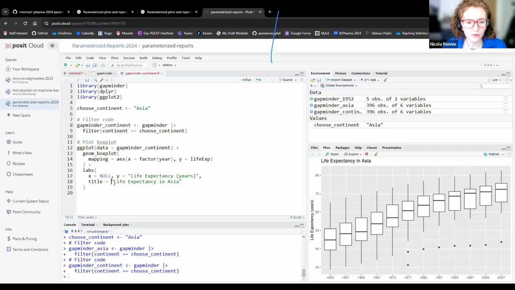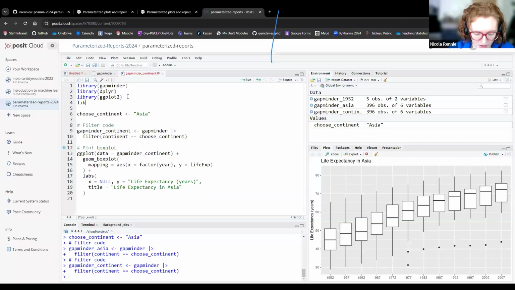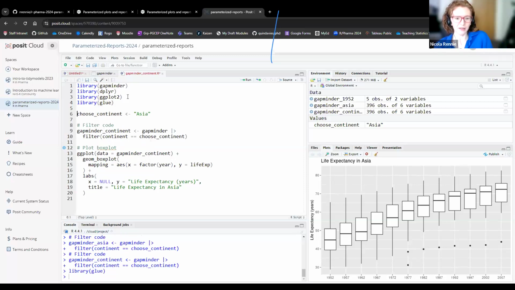There are a couple of different ways to do this in R. I quite often use the glue package. Glue is basically a way of gluing values from variables in R into sentences. So instead of just putting a string in quotation marks, we put the string in quotation marks inside the glue function.